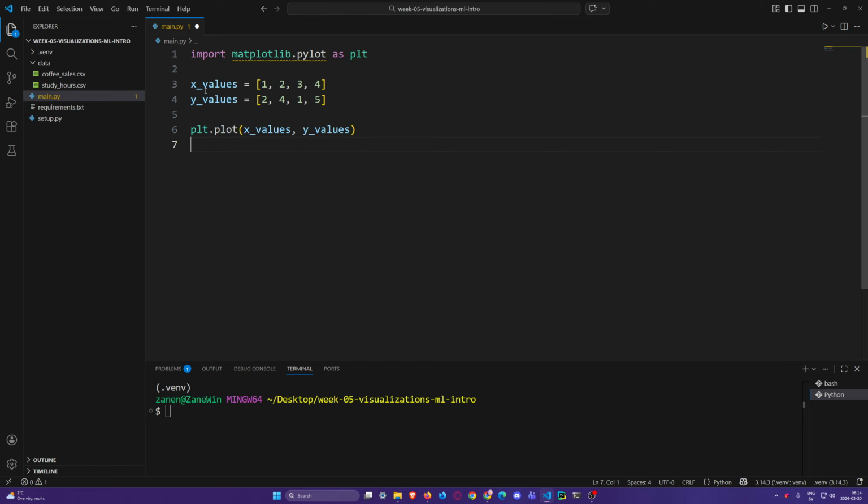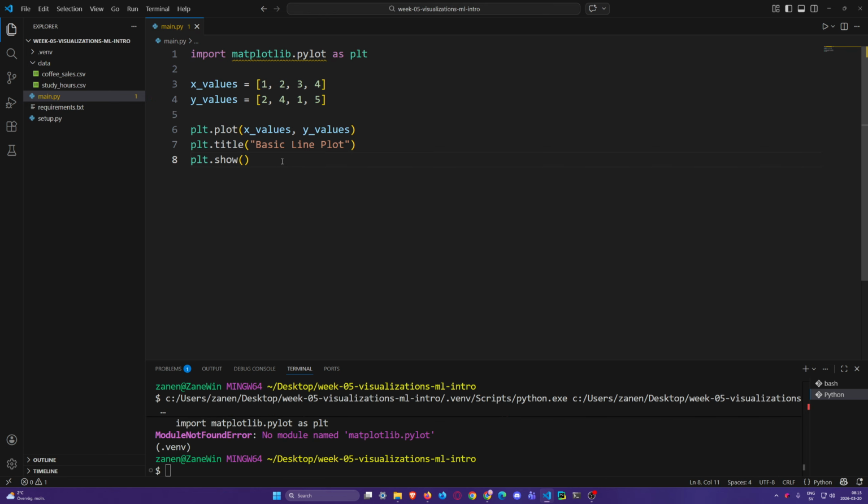And then if you go down here, we can also give the plot a title, because how else will we understand what it is? Yes, we're going to show you initially a basic line plot. So I say basic line plot. And then once we have configured, we want to show it. So I'll do plt show. And then if I save and I run, let's see what happens.